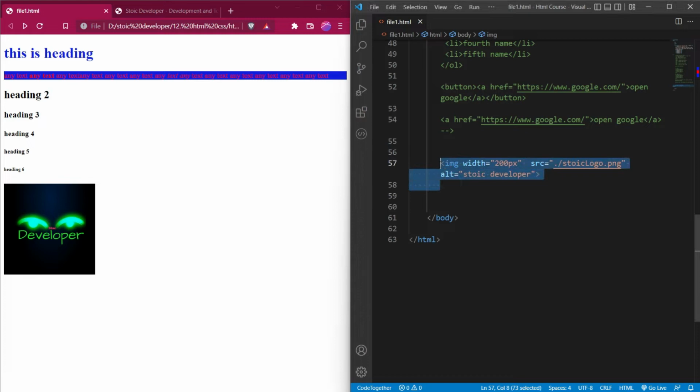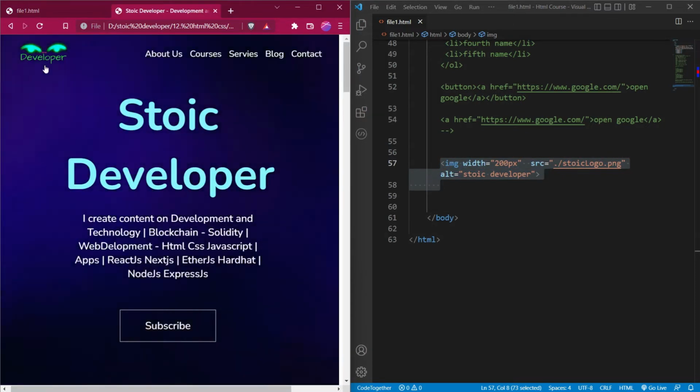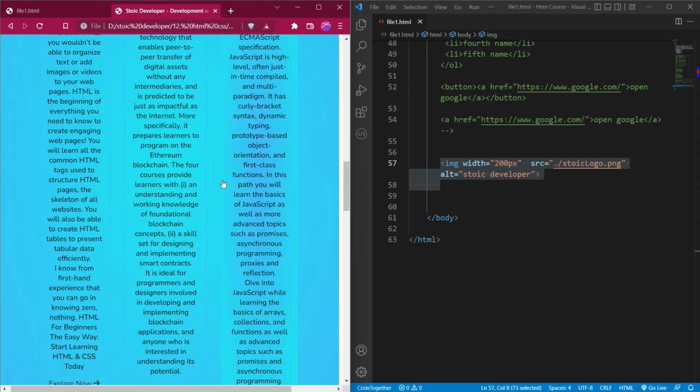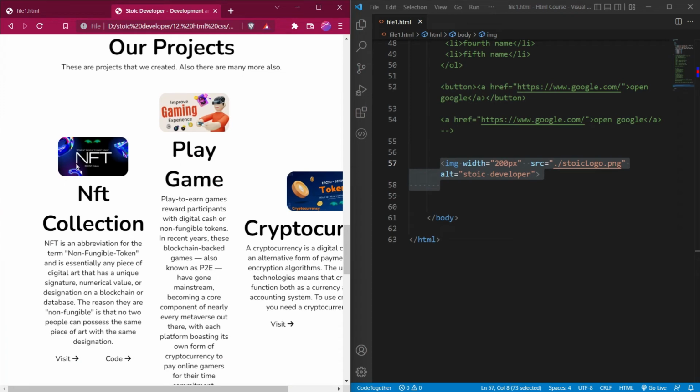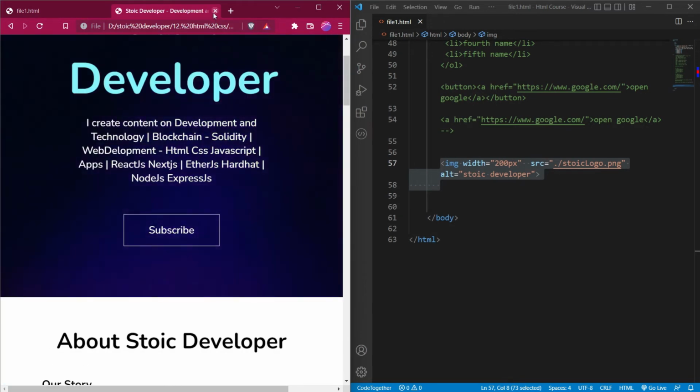So basically, with the img tag we can show any image that we want. Here in this website you can see that this is an image and this is also an image, and if we scroll more, you can see that these are also some images. All these images we can show in our web page by using img.